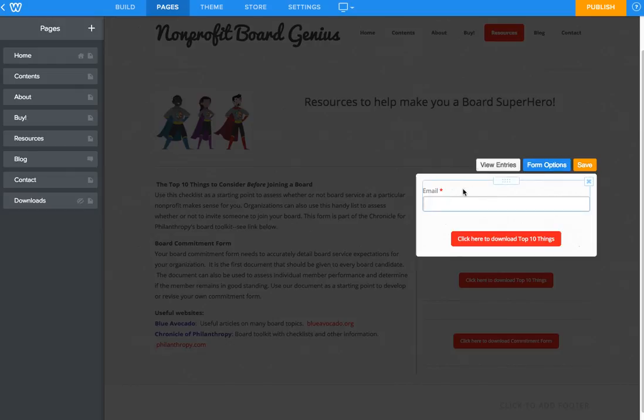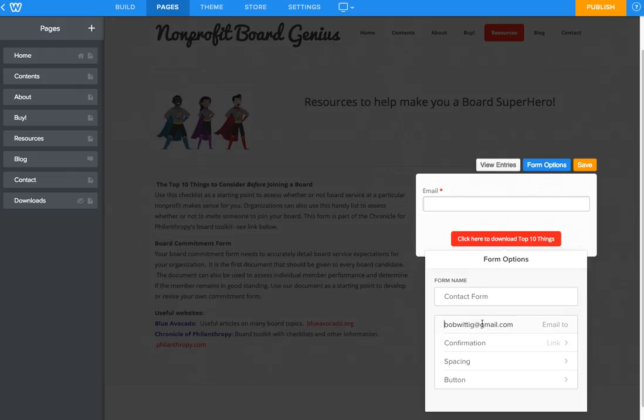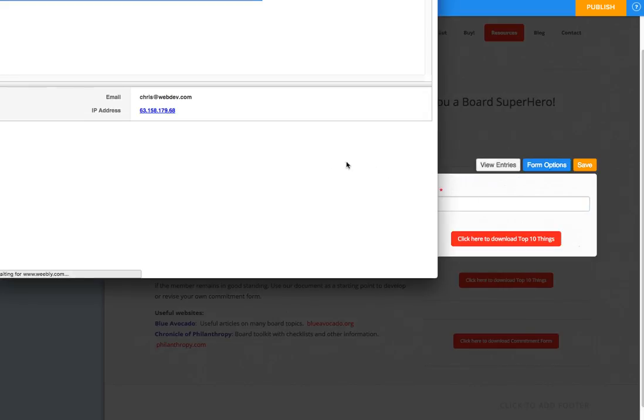Here's what I mean. When you click on that contact form and everything grays out, you're going to notice that there are 3 buttons: a gray button, a blue button, and an orange button. View entries, form options, save. Form options, of course, you want to double check to make sure that it's going to the email address that you want it to go to. View entries is the kicker we're looking for.